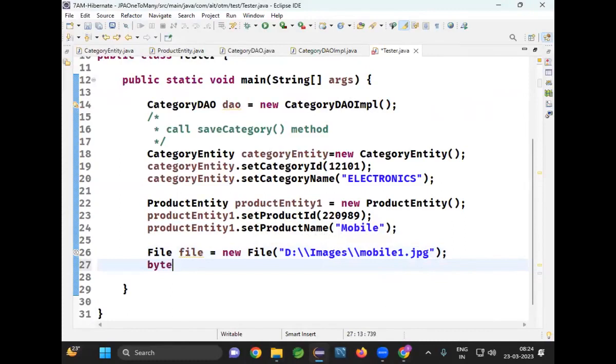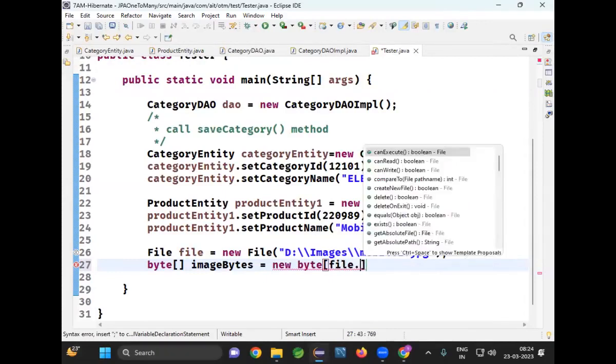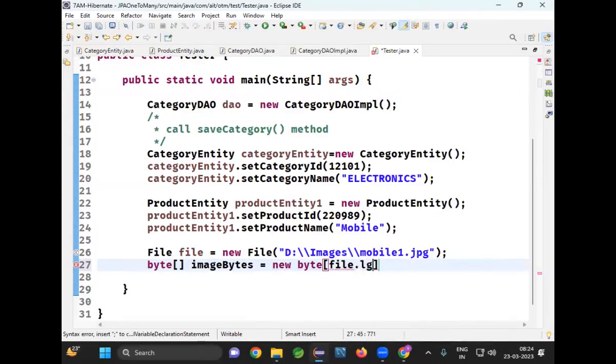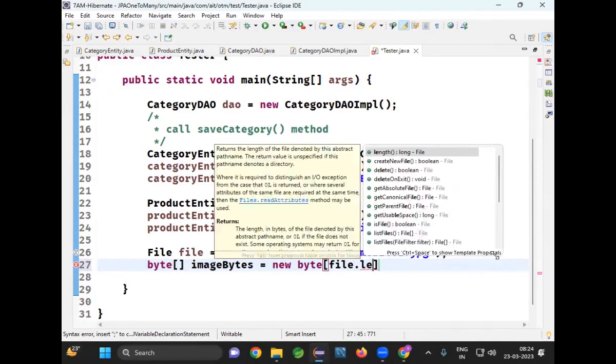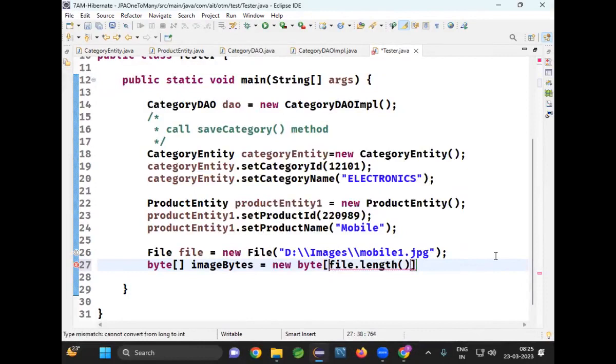Now create a byte array. Suppose image bytes is equal to new byte array of how much size we want? Length of the file. File.length. Okay, but length returns what? Long. But an array cannot be created with long type. I mean, array size cannot be long. Array size must be integer only. Typecast it into integer.